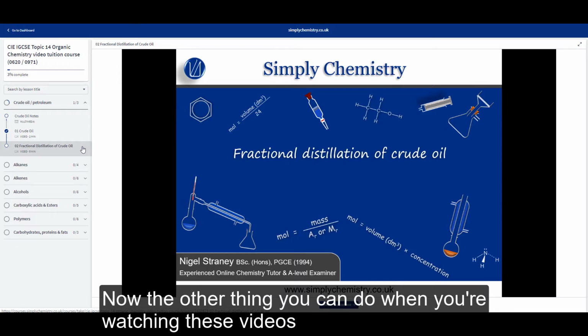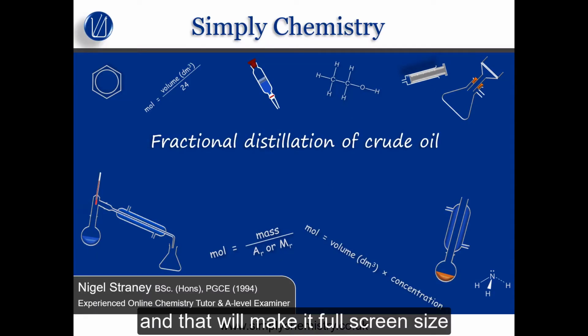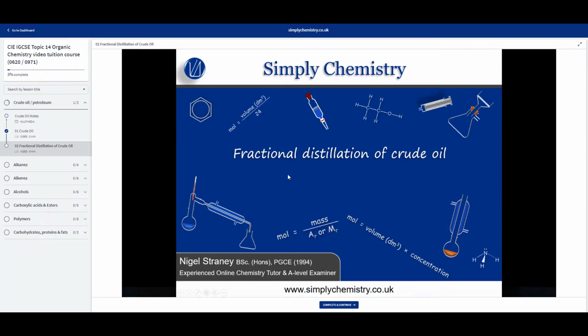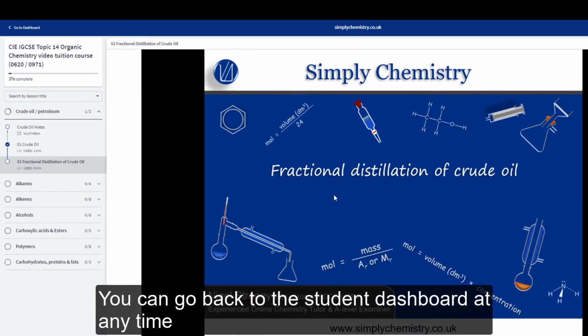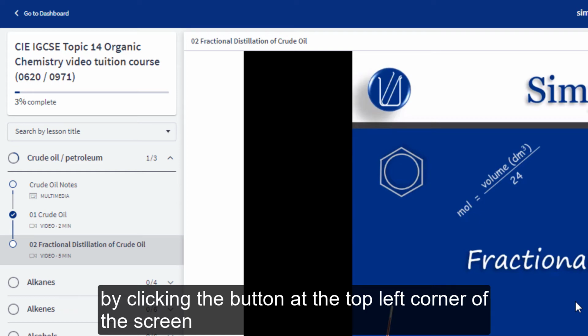Now the other thing you can do when you're watching these videos is to double click on the video itself, and that will make it full screen size. And to get it back to normal view, press the escape button on the keyboard. We can go back to the student dashboard at any time by clicking the button at the top left corner of the screen.